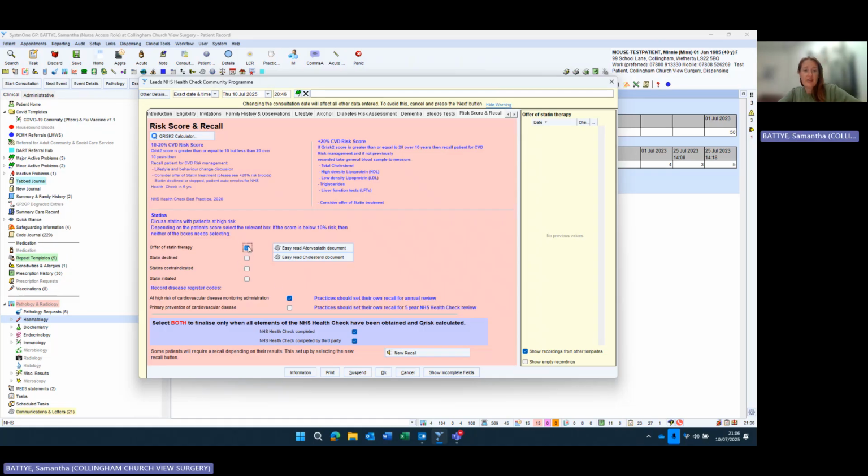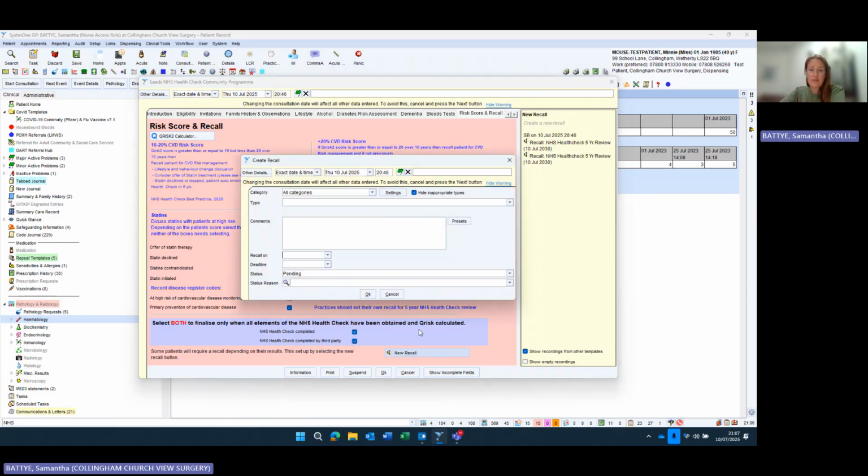So you can see on here that there is some options of some information for between 10 and 20 and above 20% risk score that you've calculated. Our dummy patient was under 10%, and therefore I'm going to complete the NHS health check by selecting the primary prevention diagnosis code and both completed tick boxes. So NHS health check completed and NHS health check completed by third party. I'm going to also proceed to select a recall.